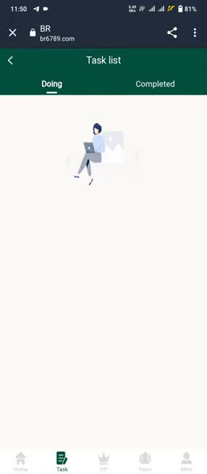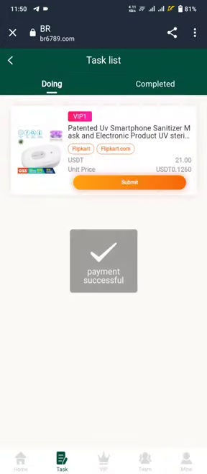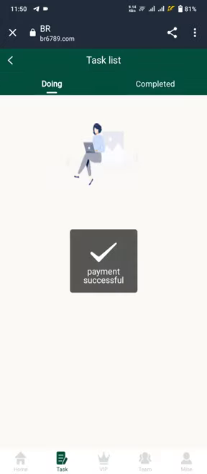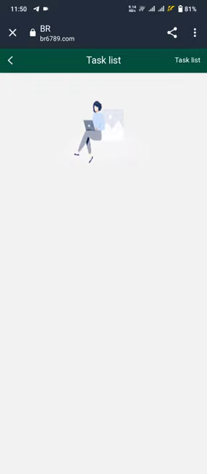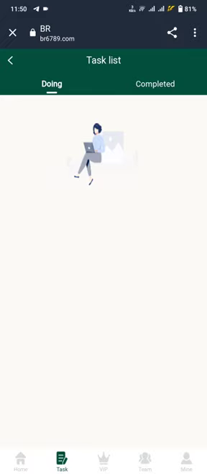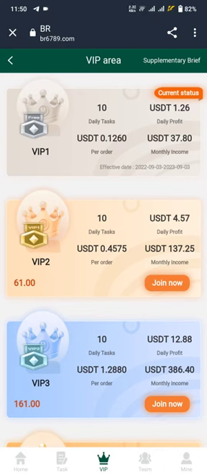So as you can see, click on this button and then click on submit. Click on the first and click on submit. Click this one and click submit. So as you can see, this is the payment successful, how it works. And I have completed the task. If you click on task, you can go to the completed. As you can see, all tasks are completed, and this is the VIP 1 level.